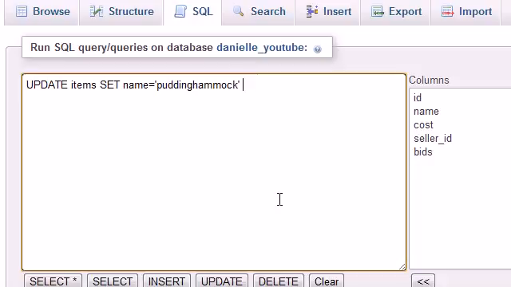So we can't just go ahead and run this right now, because look what happens whenever we would run this. It would update the items table, and it would set the name of all of your items to pudding hammock. Now, unless you're running a website and you're selling 300 pudding hammocks, I don't recommend you do this.